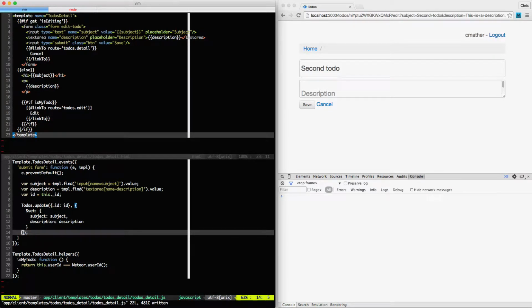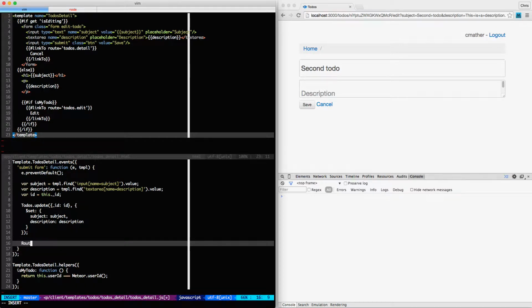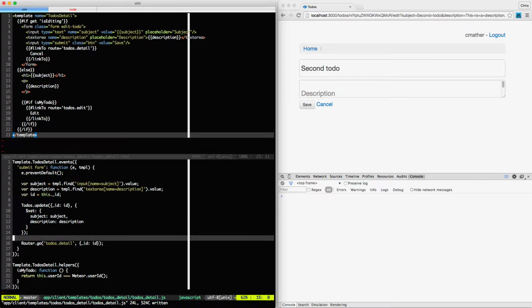And when we're done with this, we want to route back to the details page. To do that, I can say router.go and then just name the route. In this case, we'll say to-dos detail, and we need to provide an object so that the URL gets the right ID. So we can either pass the data context like this that we have here, or we can pass a specific object that has the parameter that we're looking for. Just to make it explicit, I'm going to do it like this. Now let's go over and make sure this works.